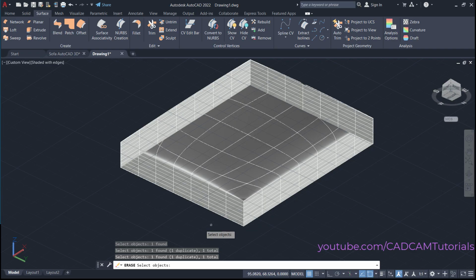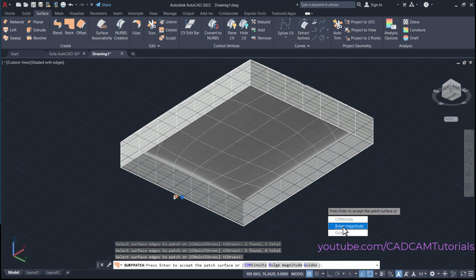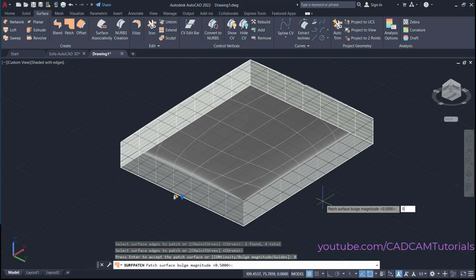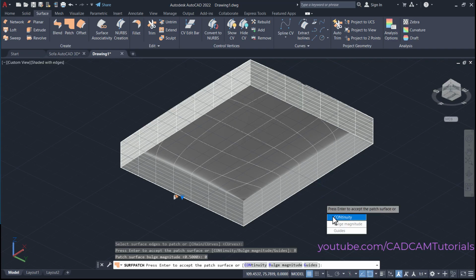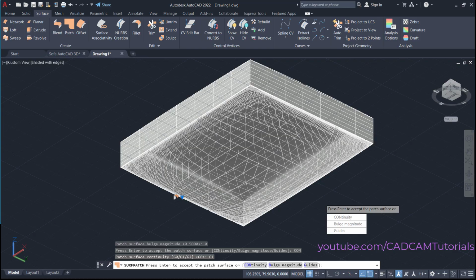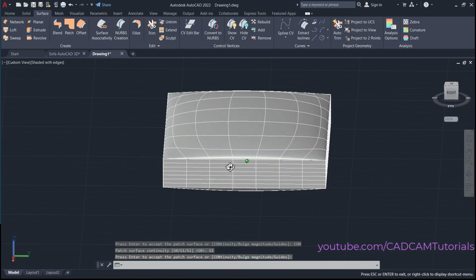Actually you will see that here it is showing you are selecting duplicate object because we have created those lines using rectangle command. So that is one single polyline. So there is no need to select 4 times. Selecting one time is also sufficient. Then press enter. Then again click here on patch. Then select all the 4 lines, that is edges of the surfaces, and press enter. Then click here on bulge magnitude, specify value of 0, enter. Then click here on continuity, click here on G1, then press enter. So here this cushion is created.